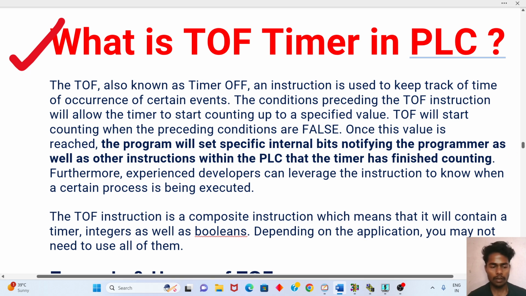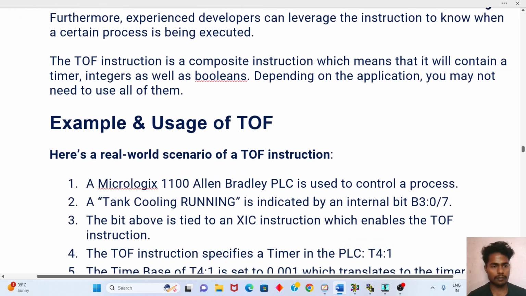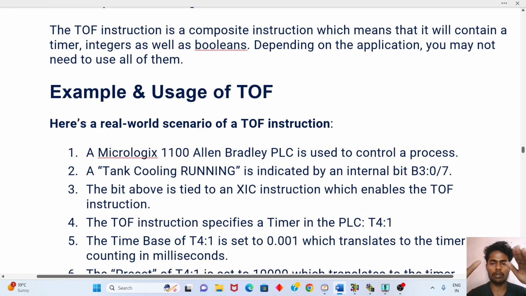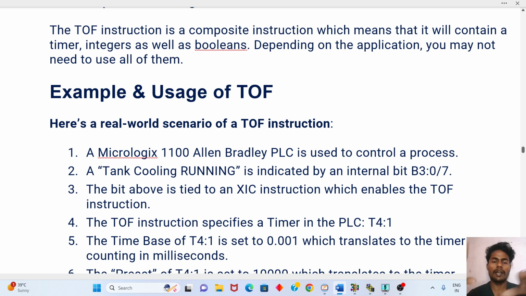And now, the TOF instruction is a composite instruction, which means that it will contain timer, integer, and boolean. Means the timer TOF instruction uses types like an integer value and a boolean value. Depending on the application, you may not need to use all of them. Means it is used as per requirement.